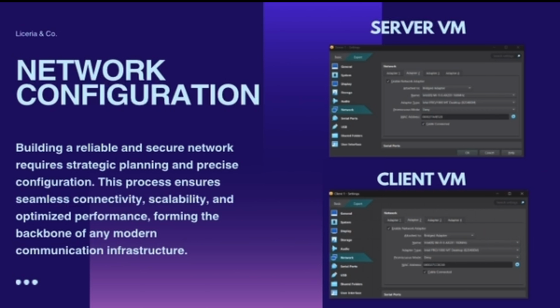Next, I would like to explain the step-by-step configuration of the network. Network configuration is basically building a reliable and secure network. It requires strategic planning and precise configuration. This process ensures seamless connectivity, scalability, and optimized performance, forming the backbone of any modern communication infrastructure.